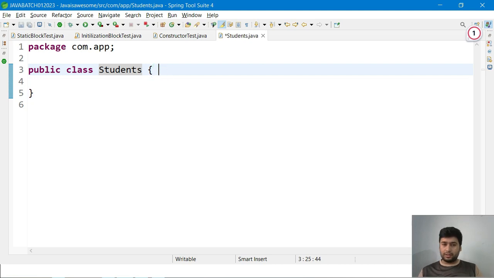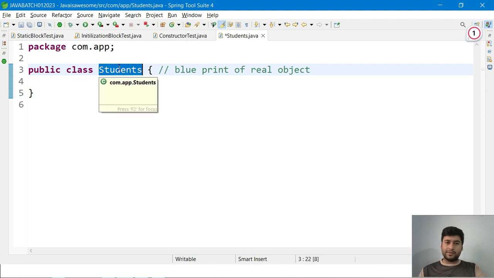This is called the blueprint of a real object. So this is a class which is the blueprint of the real object.